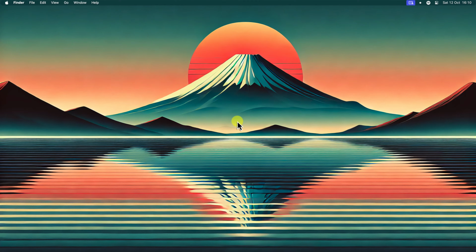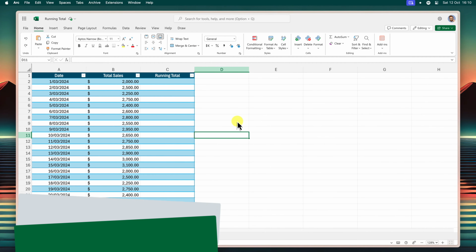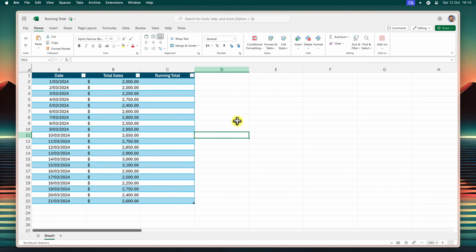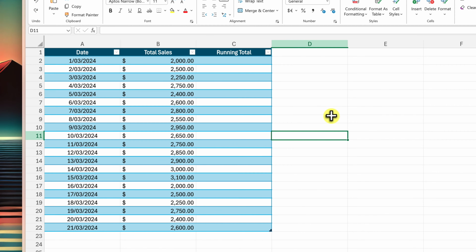But don't worry, because Excel has a powerful tool to conquer this exact challenge: the running total. Get ready to say goodbye to number nightmares and hello to effortless calculations. First up, let's master the fundamental running total.